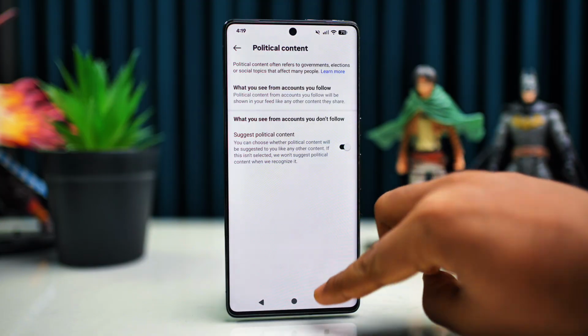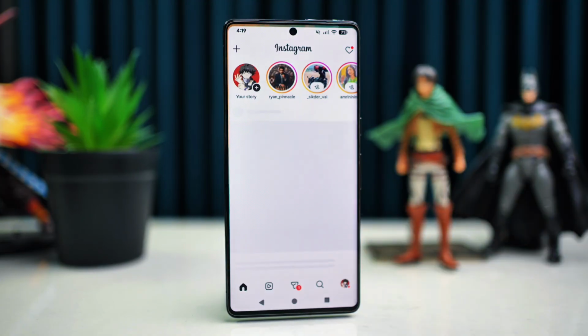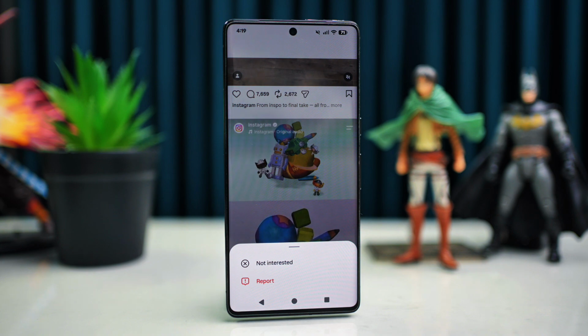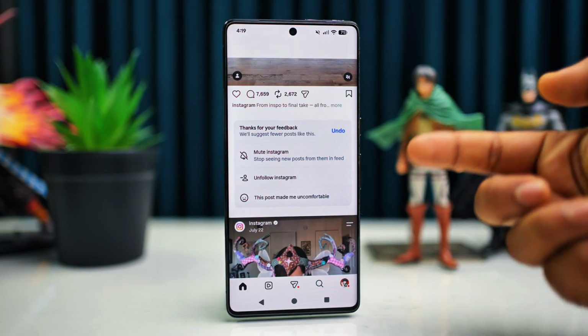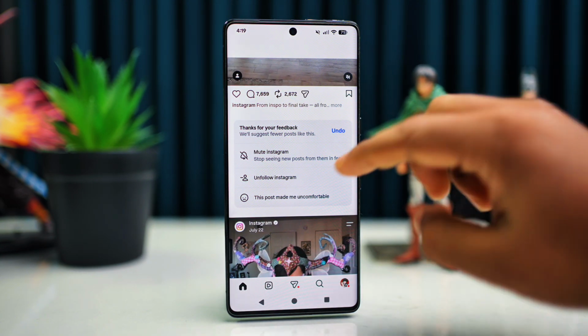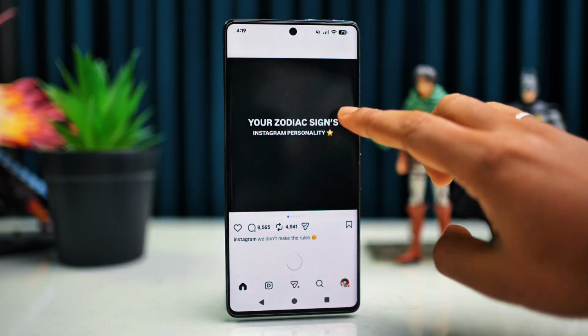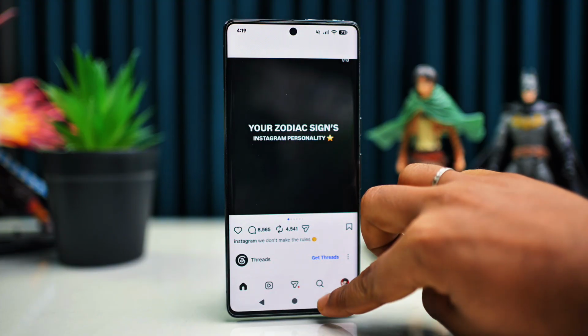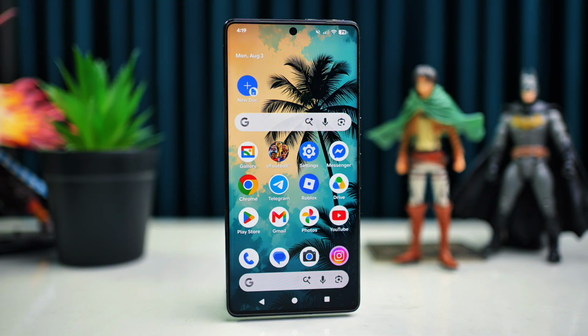After that, when you see a post you don't like, tap the three dots on the post. Select Not Interested. This helps Instagram show you better content over time. The more you interact with content you enjoy, the better Instagram will understand your preferences.